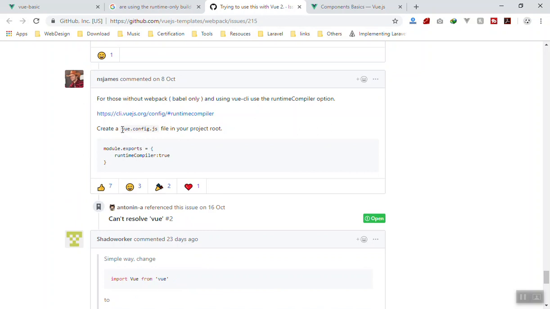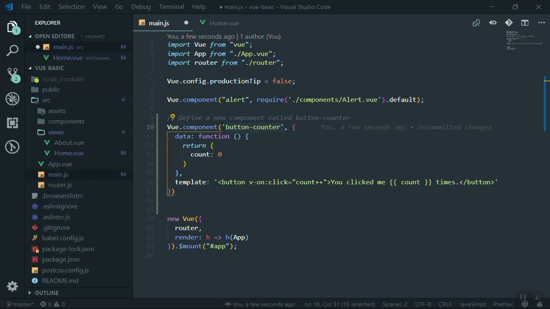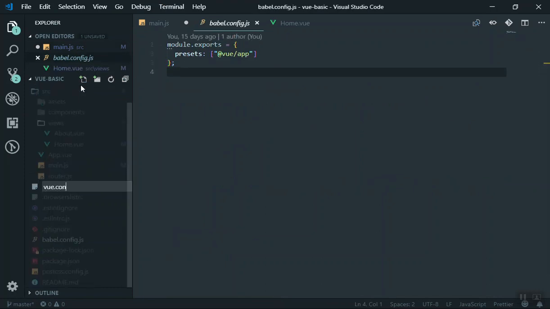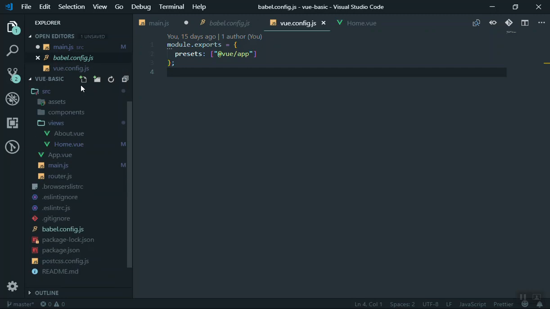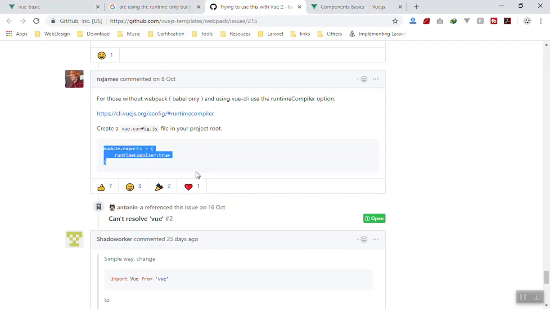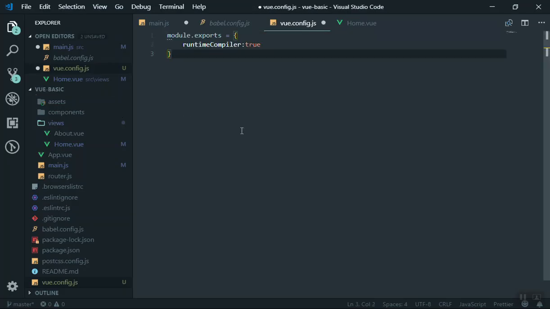So they say just create a vue.config and write this code inside that one. If you go to the Vue CLI, they recommend it also. So if I come to my application, here in the root directory, I will create a vue.config.js. Of course, for any other error, it is not going to be the same thing. You have to try multiple times until you get to where you want to be.